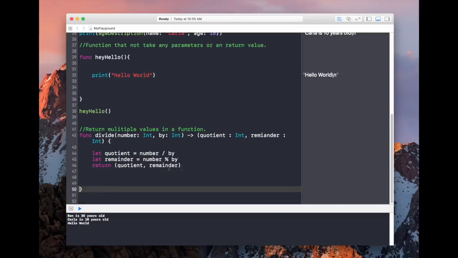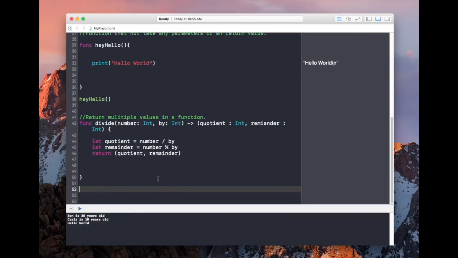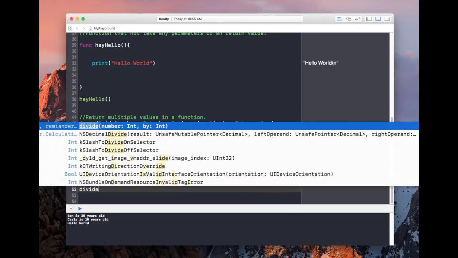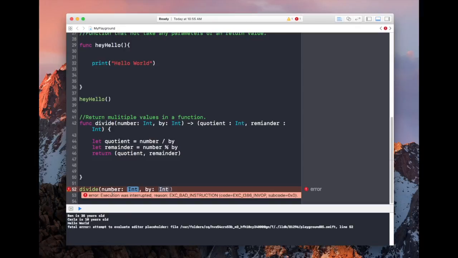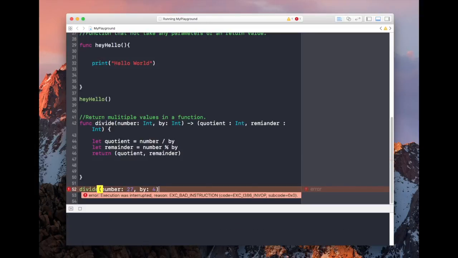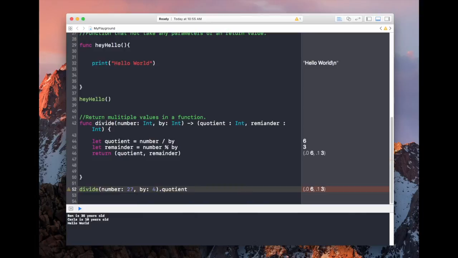We are not done yet. It will not print anything because we haven't given it any numbers, right? So we want to call the function. We use the divide keyword. Automatically Swift gets it, so press enter. And for the numbers we want to divide, let's use 27 by 4, and then we want to get the quotient. So we get the quotient, and there you go, the quotient will be 6.